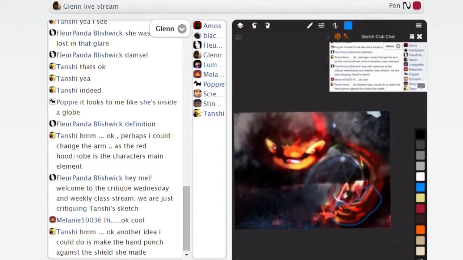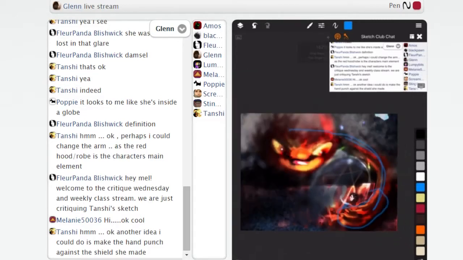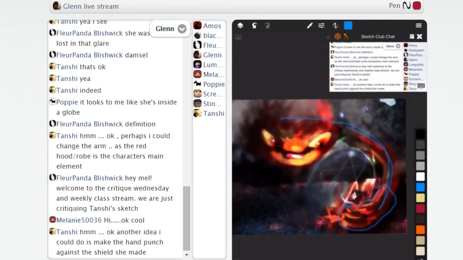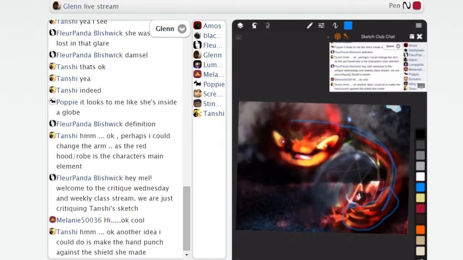Yeah, you could do that. Yeah, the hand just isn't working for me. I mean, yeah, it's leading the eye and everything, but I don't know. It's suffocating the main character, in my opinion.